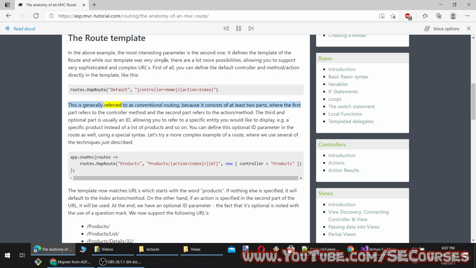This is generally referred to as conventional routing because it consists of at least two parts, where the first part refers to the controller and the second part refers to the action/method. The third and optional part is usually an ID, allowing you to refer to a specific entity you would like to display, e.g. a specific product instead of a list of products, and so on. You can define this optional ID parameter in the route as well, using a special syntax. Let's try a more complex example of a route, where we use several of the techniques just described.